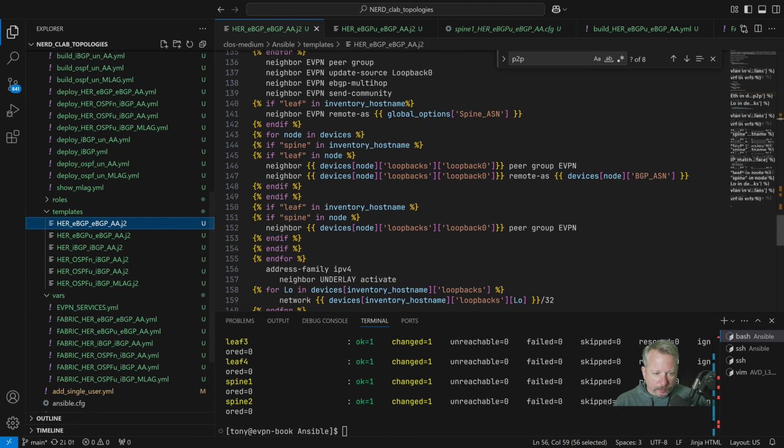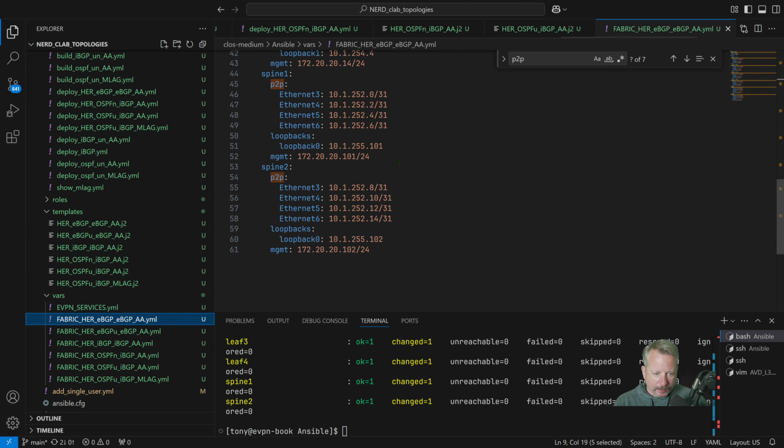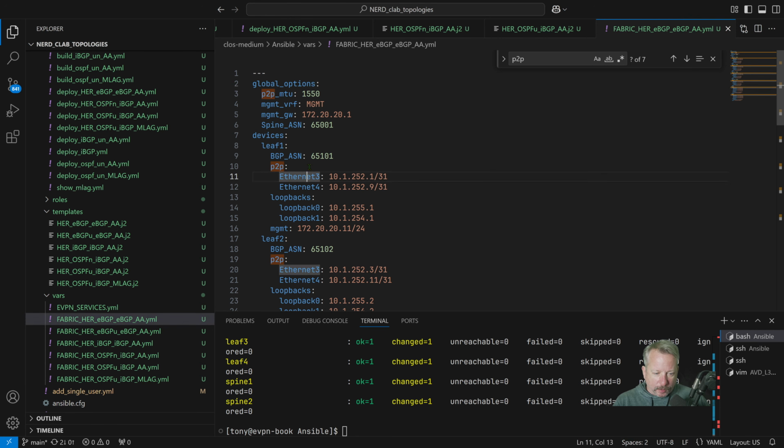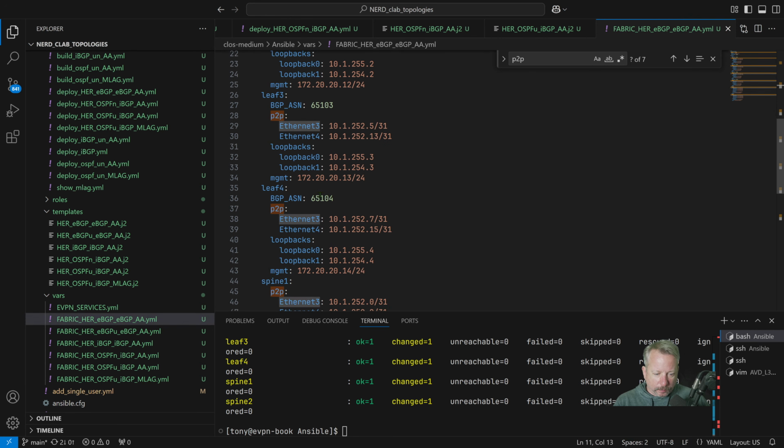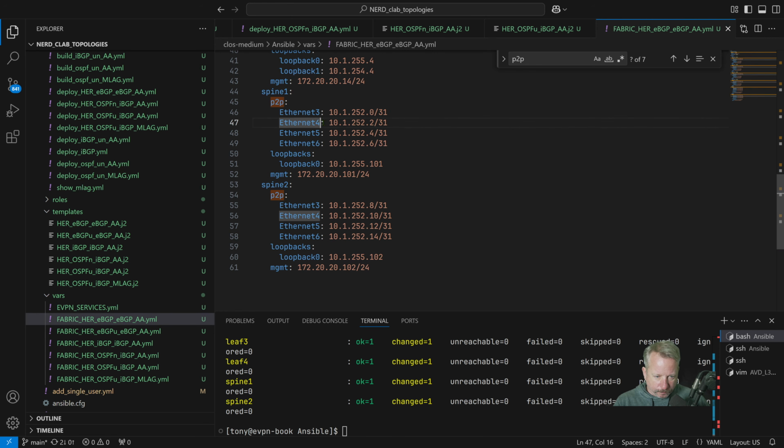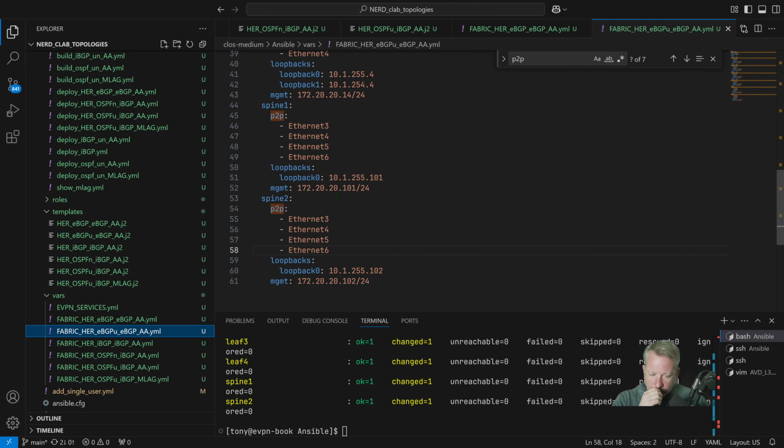So the problem, in terms of the information that I have, is on my spines, I've got 4 interfaces currently that are plugged into leafs. How do I know what the AS number on the other side is? I don't really have any way to correlate that right now. So I don't have sufficient information in the data model, is the problem.